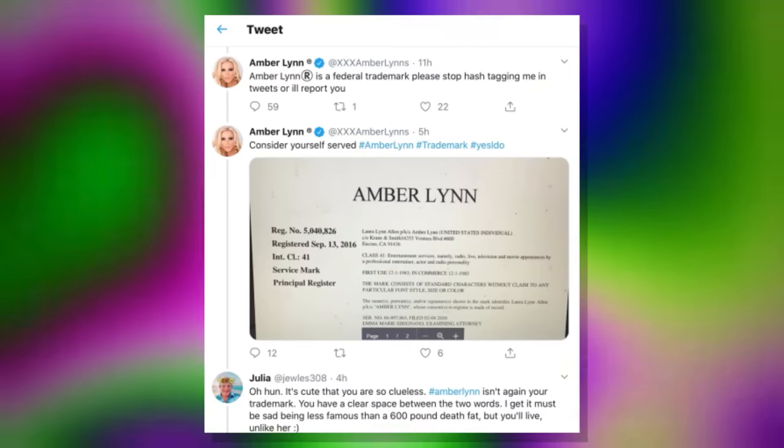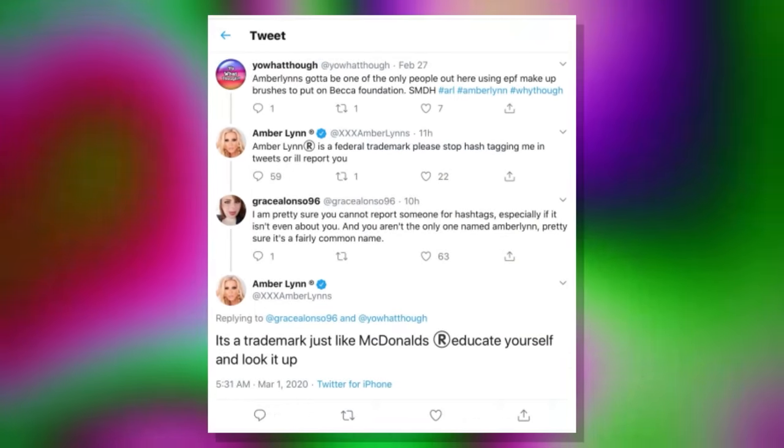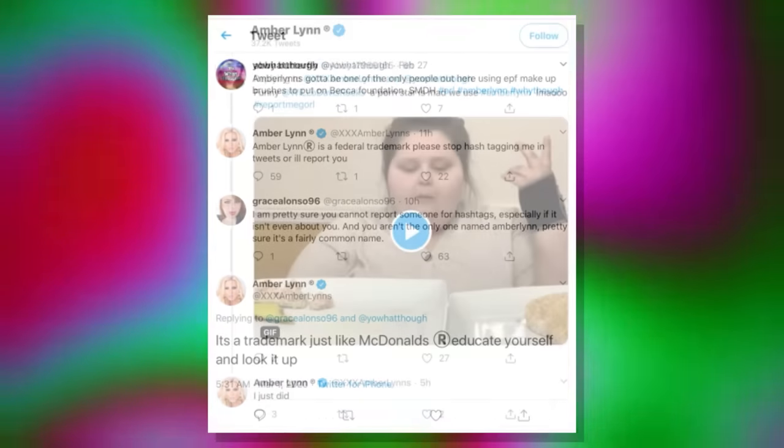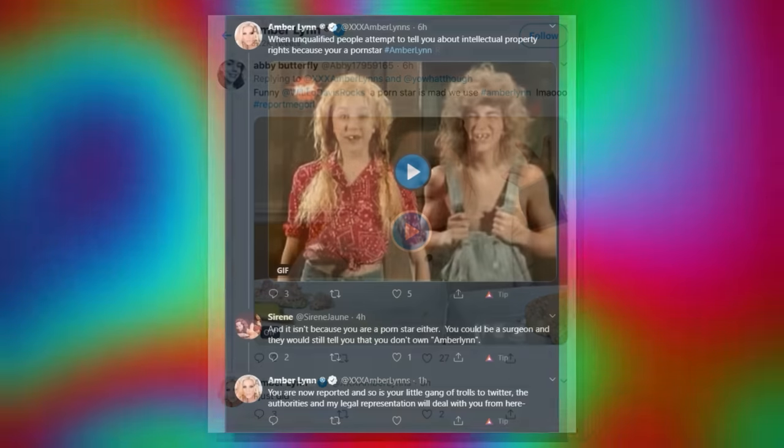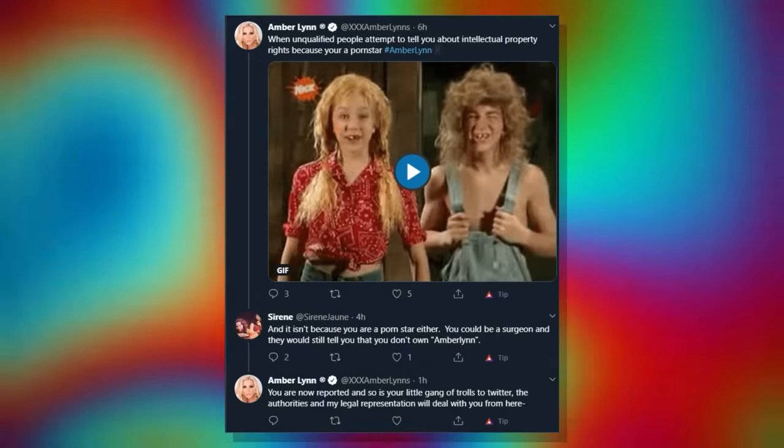But basically, an adult movie star was getting really mad because people started tweeting about Amberlynn Reid at her, because her name was Amberlynn. And apparently, now I'm not 100% accurate on this, the star got so mad that she decided to send a cease and desist to Amberlynn Reid to let her know that she can no longer use the name Amberlynn. I don't believe this, but according to Amberlynn, this is what she actually did.